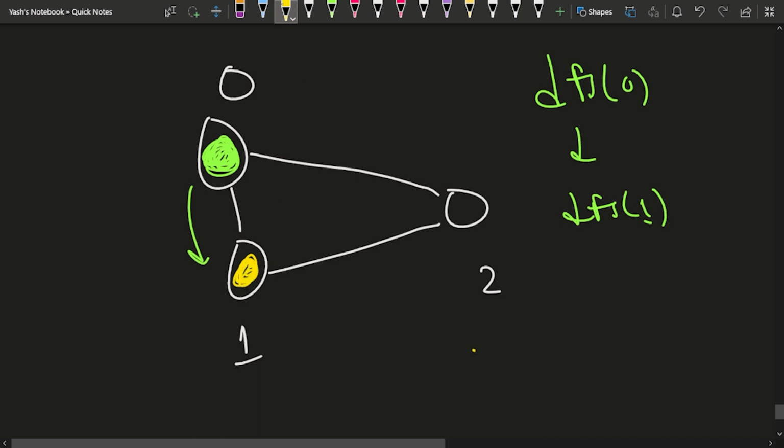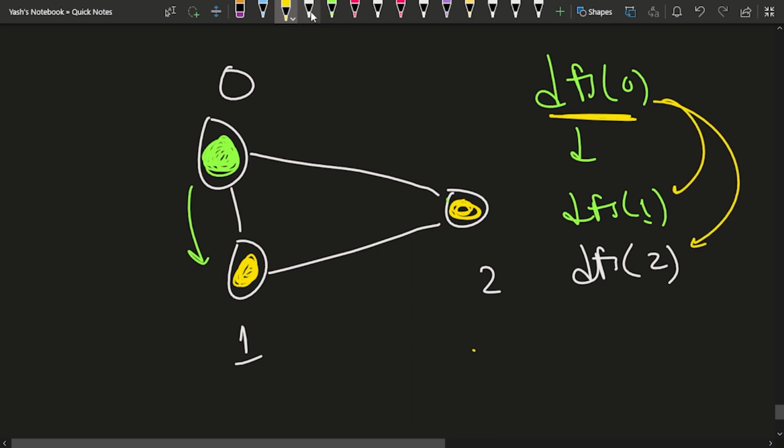And then what will happen? I'll call the DFS for my another child. So I'll call the DFS for 2 as well, and I'll color it because it is not colored. It is currently -1. So I'll color 2 as well. So 2 will also be colored as yellow because 0 is the parent. 0 is the parent of 1 and 0 is the parent of 2 as well. So since 0 is the parent of 2 as well, 2 will be colored as yellow.